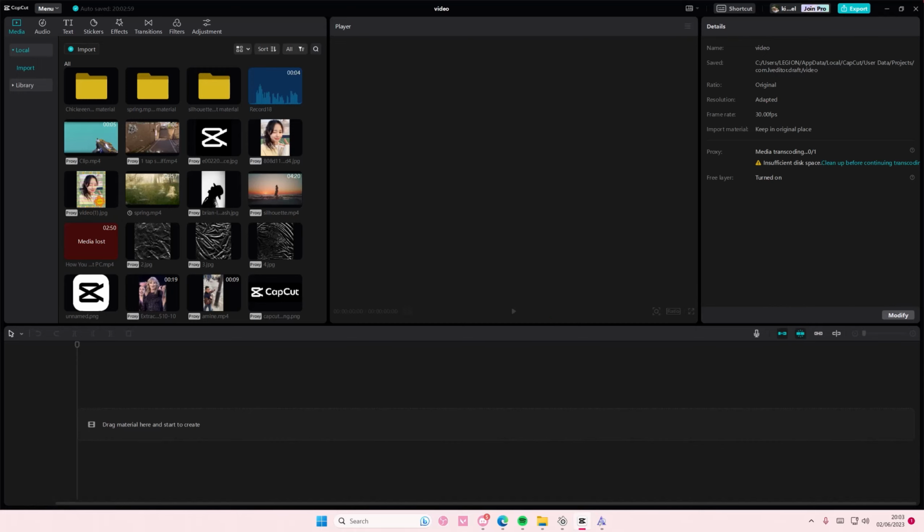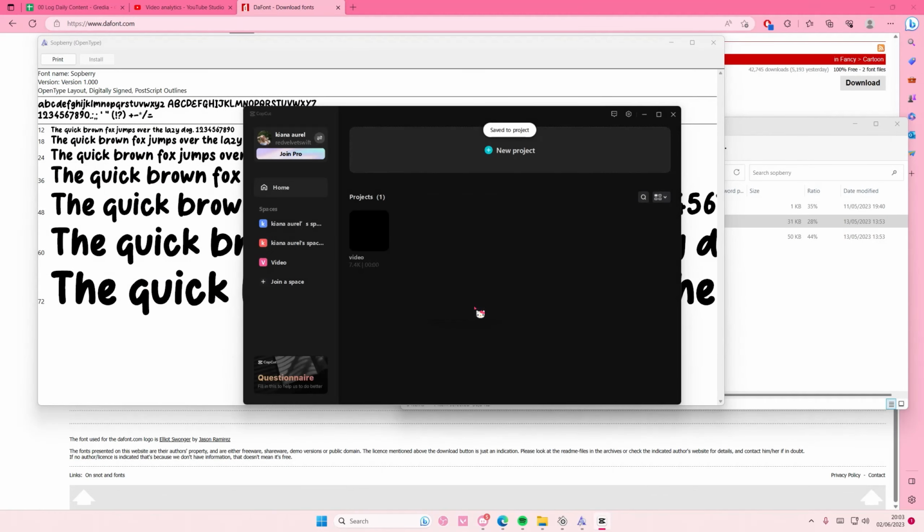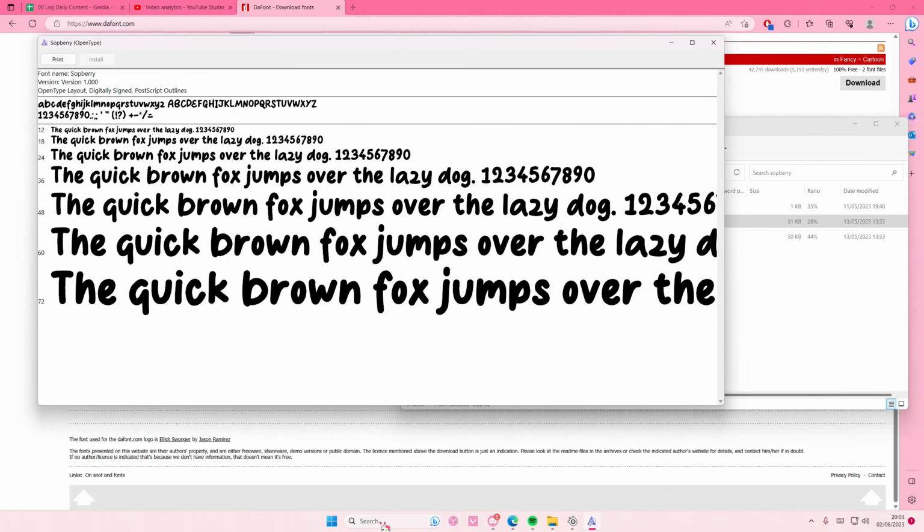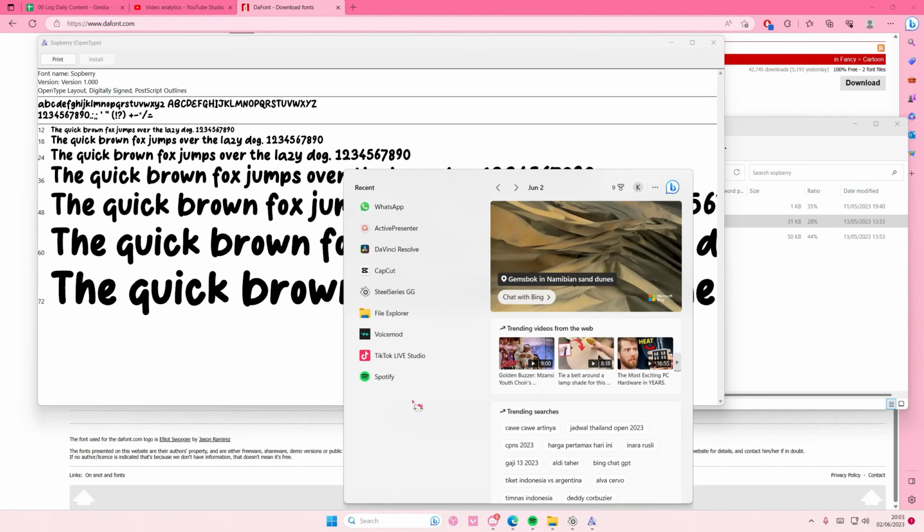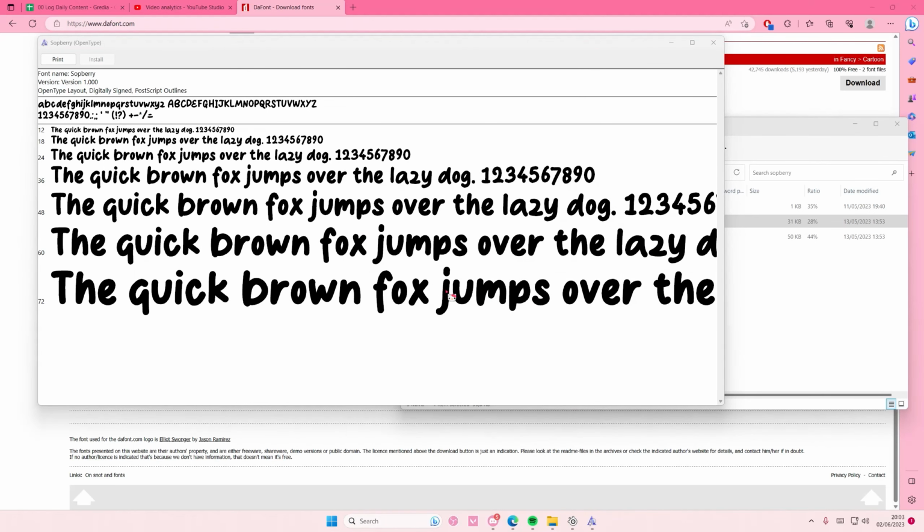Open up CapCut, close it. Okay, I meant do not open CapCut yet, that's what I mean. Just restart it. Then open up CapCut.